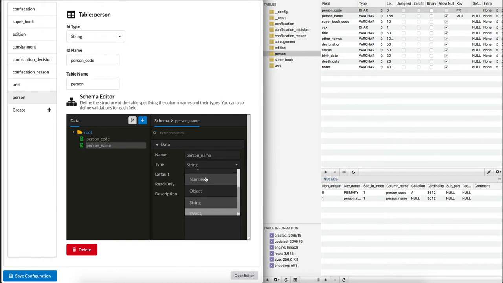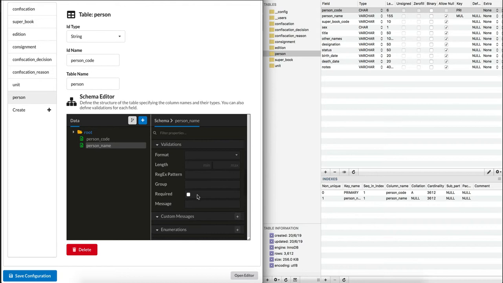The fields that you will be mostly using are string types, number types, and Boolean types. Those are the true false fields. When I change the type of the field, I can also see that this icon changes, and also the possibilities of validations. So let's switch back the person name to a string, and let's check out the possible validations.